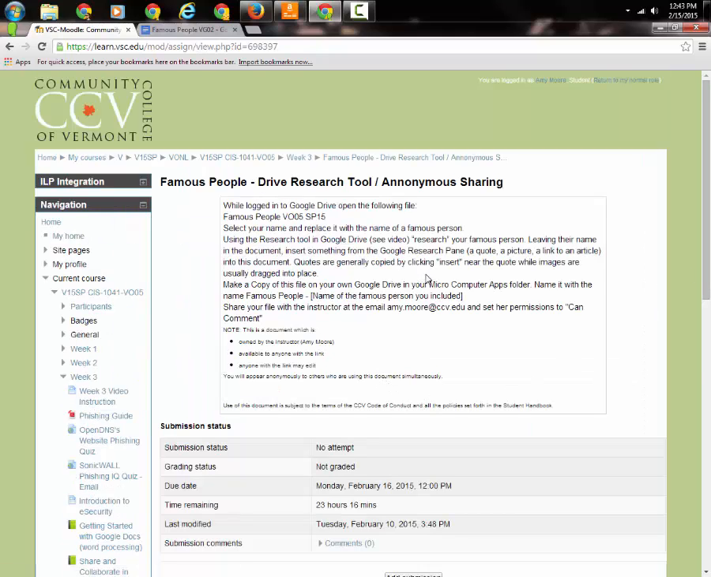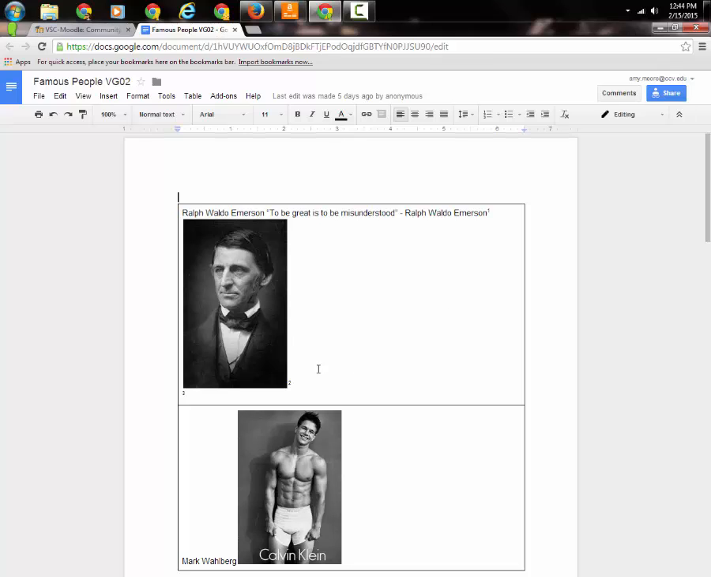So here we were supposed to edit a shared document, then make a copy of that document in our own system, then upload a link to the shared version of that document. I'm going to go to this famous people, and I had entered Ralph Waldo Emerson. So this was a file owned by me and shared with all of the students specifically.